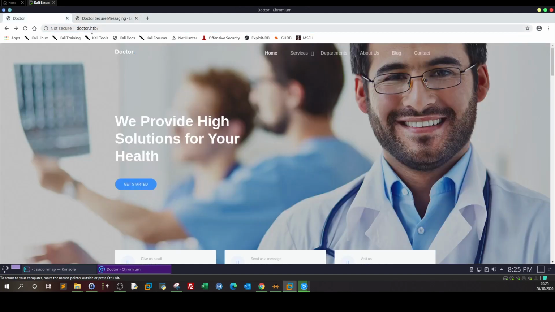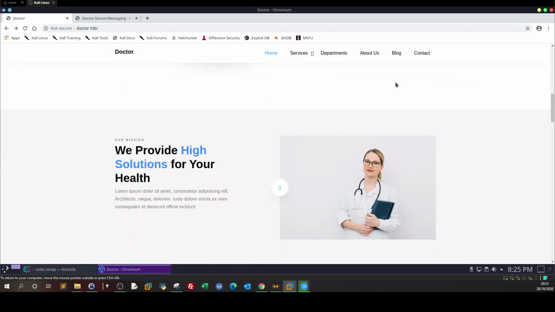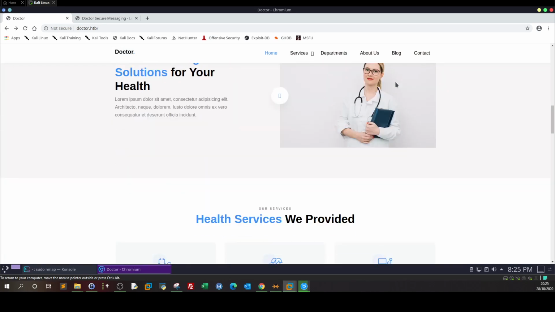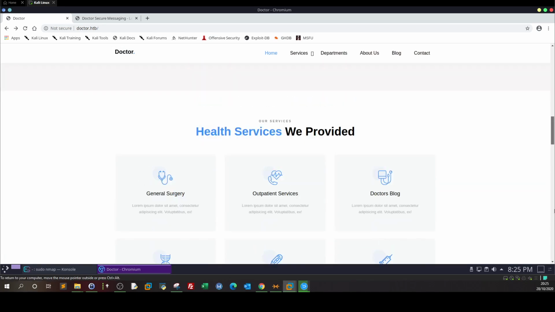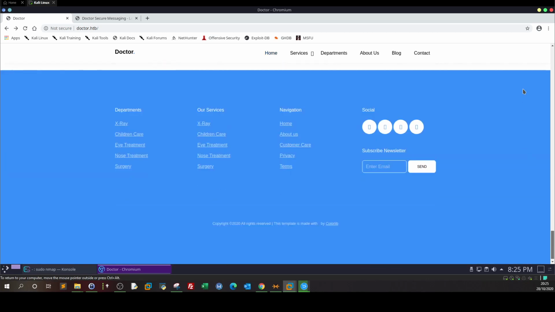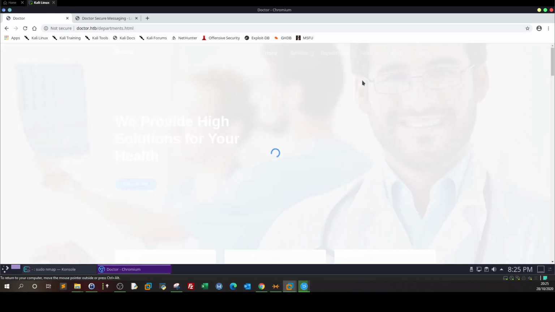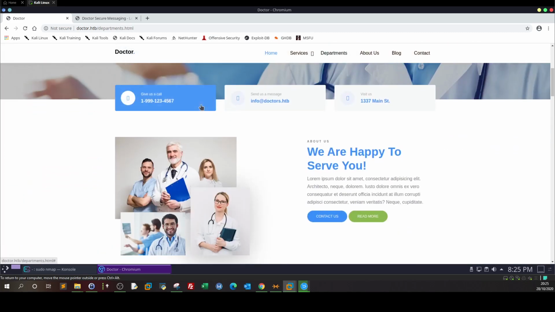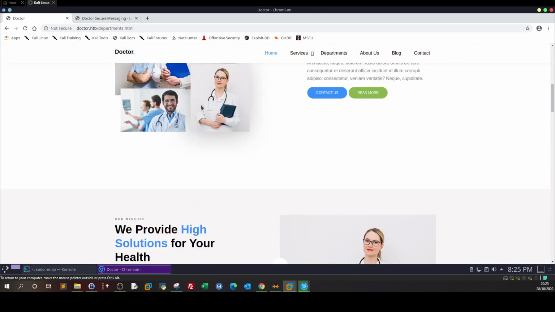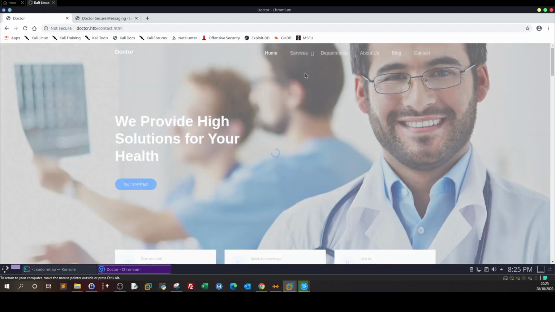If you open doctor.htb here, we have a regular clinic page. We can see different sections on the page, and there are many options we can check. If we go down, we have the footer. Let's go up. Normally, we will explore everything here. You go to departments, we check out the components the page is running on. You have contact us.